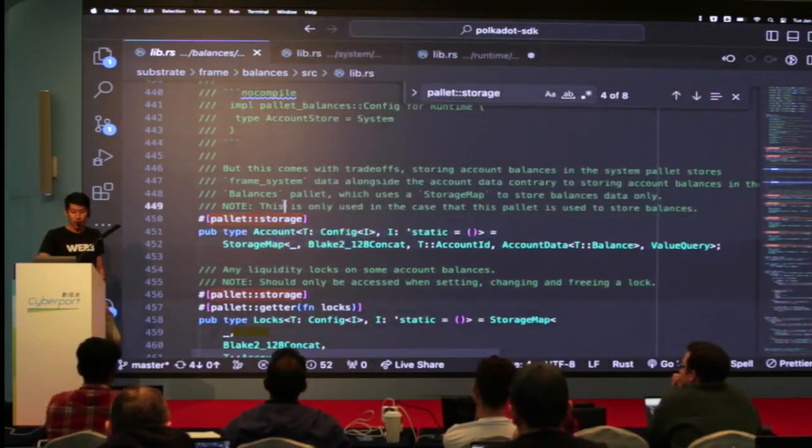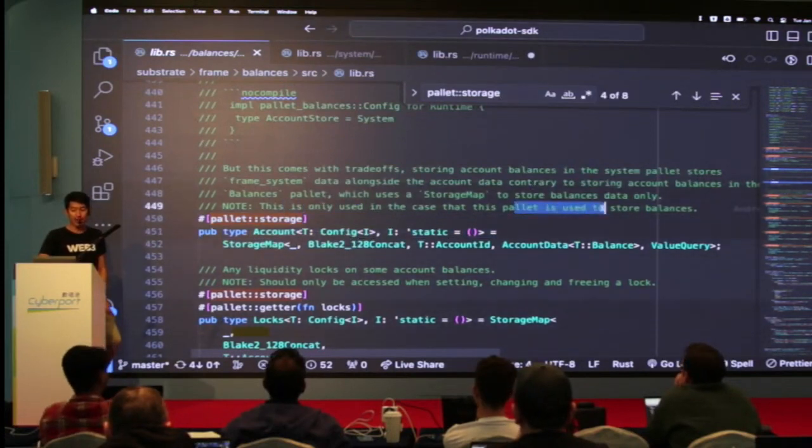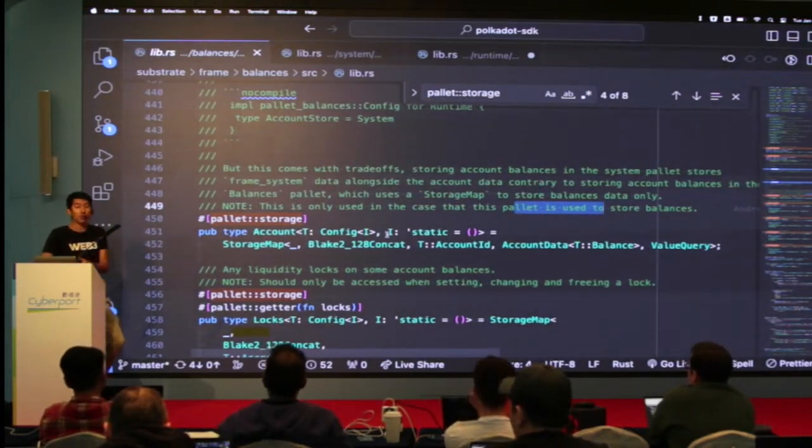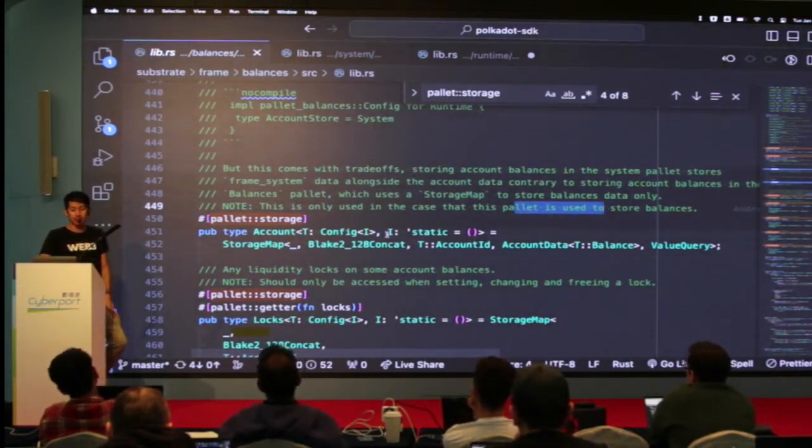You can even see here, this is only used in the case where this palette is being used to store balances. So most of the time, this storage is empty. It's not being used at all. It leaves no footprint, right? But it's an option if you want to. You can store the data directly in here.